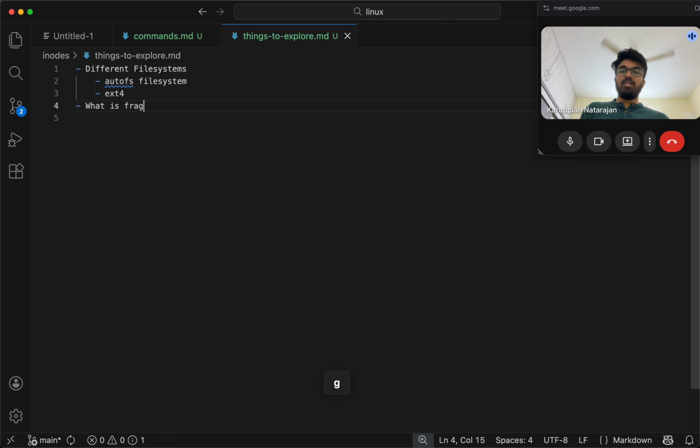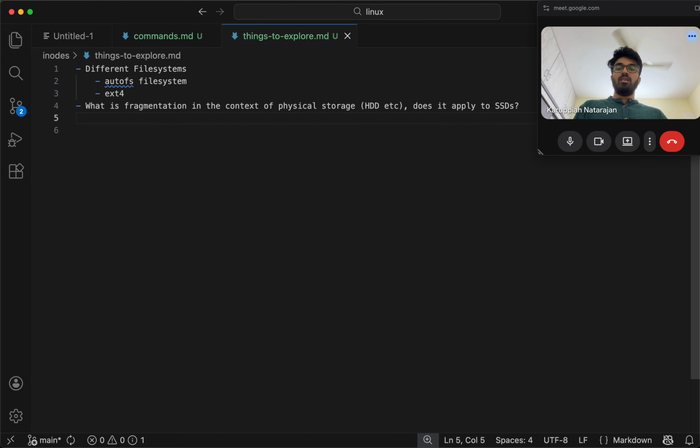What is fragmentation in the context of physical storage, HDD, etc.? Does it apply to SSDs? What is it in the context of file systems?